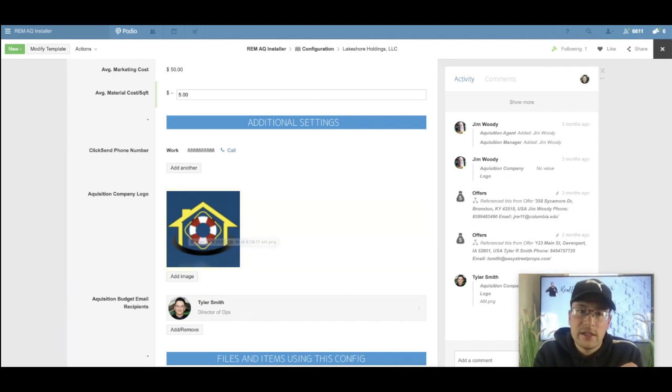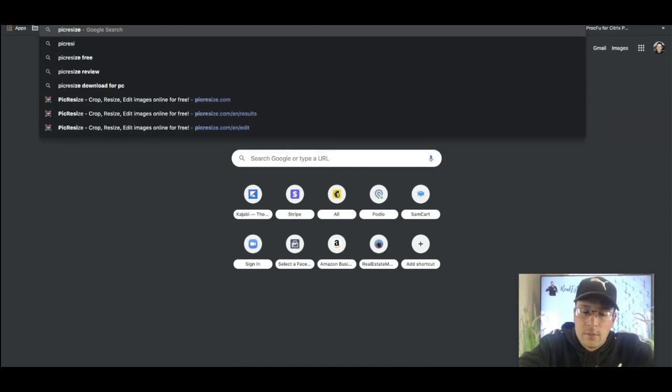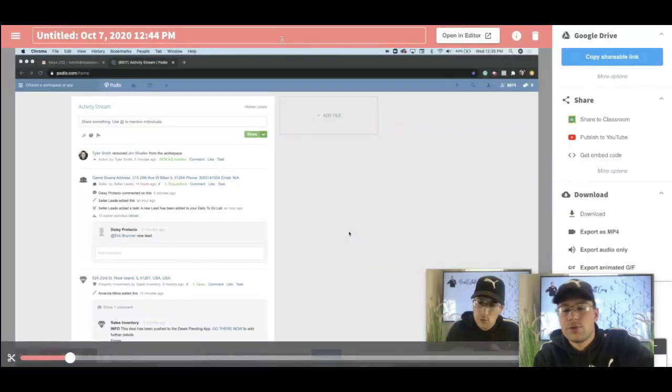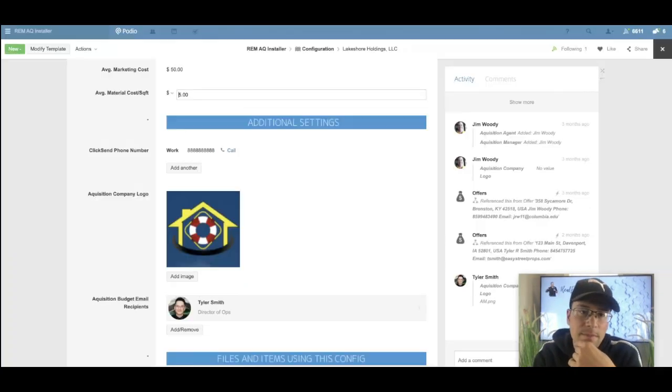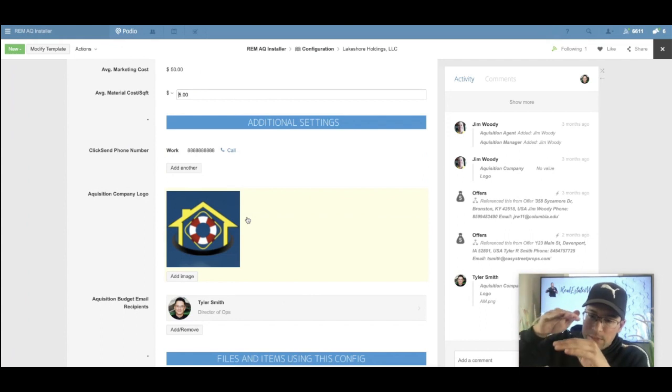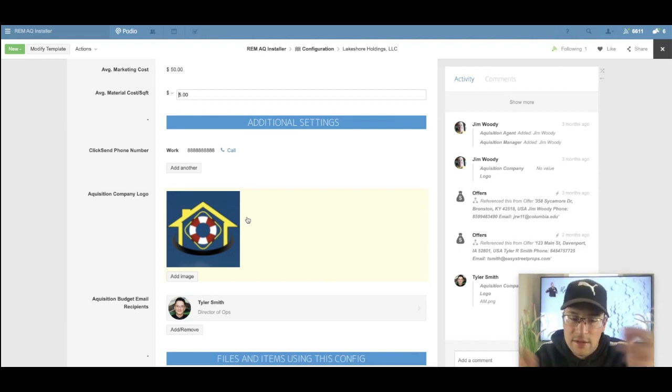So go to a site called pickresize.com. You can see it down here. Upload your logo to pickresize.com and make it small. Make it so it's about 50 pixels high. There's some options on Pick Resize and it'll tell you exactly how many pixels your logo is. Make it 50 pixels high by however wide it is, and then it'll look good and formatted correctly on your PDF documents.